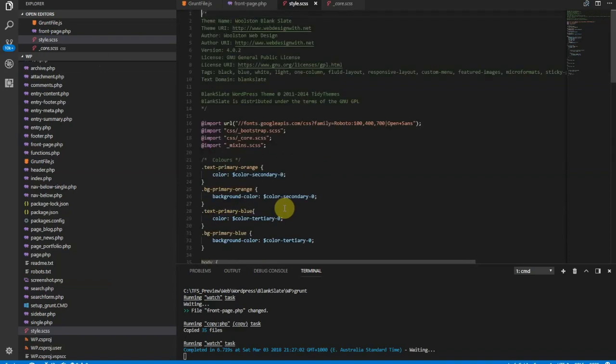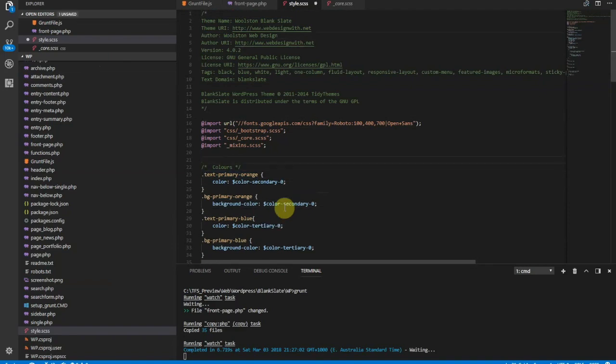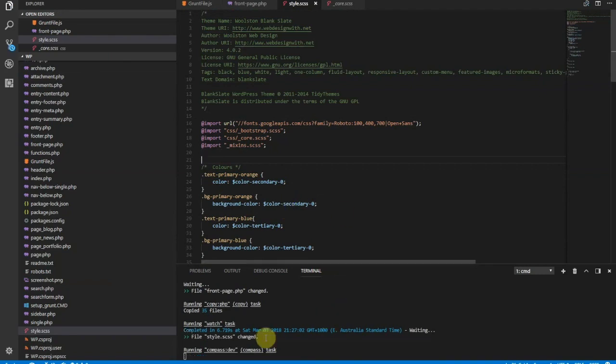So if we make a quick change to this, again, I'm just going to do a line feed, and I will save that. So it's detected a change, it's running Compass, and then I think it'll run CSS min, and then it'll do the copy.